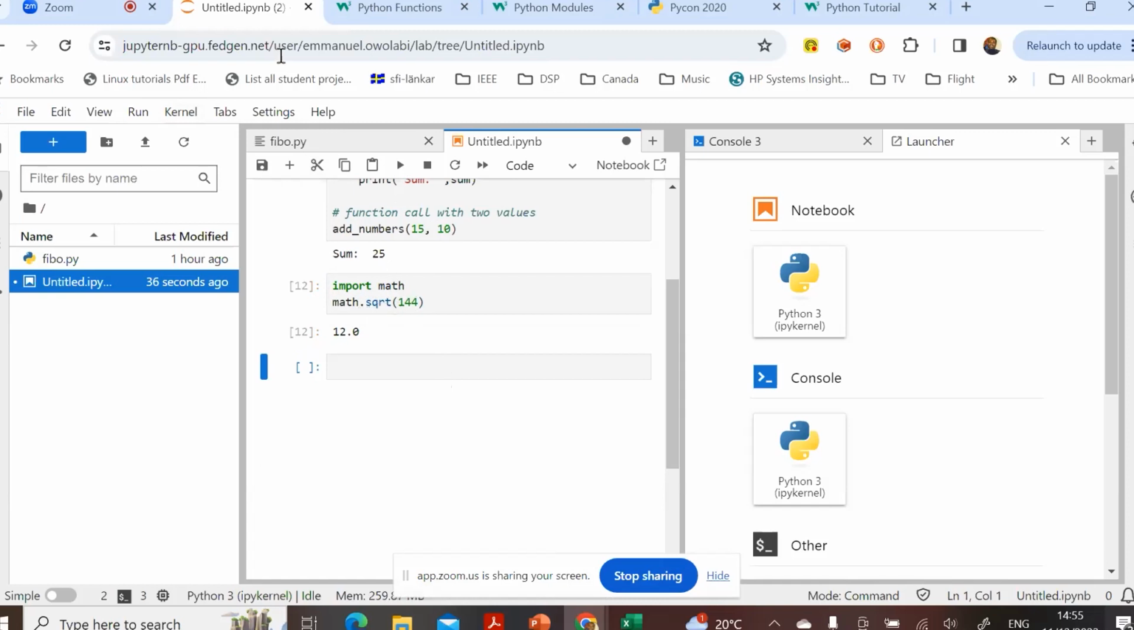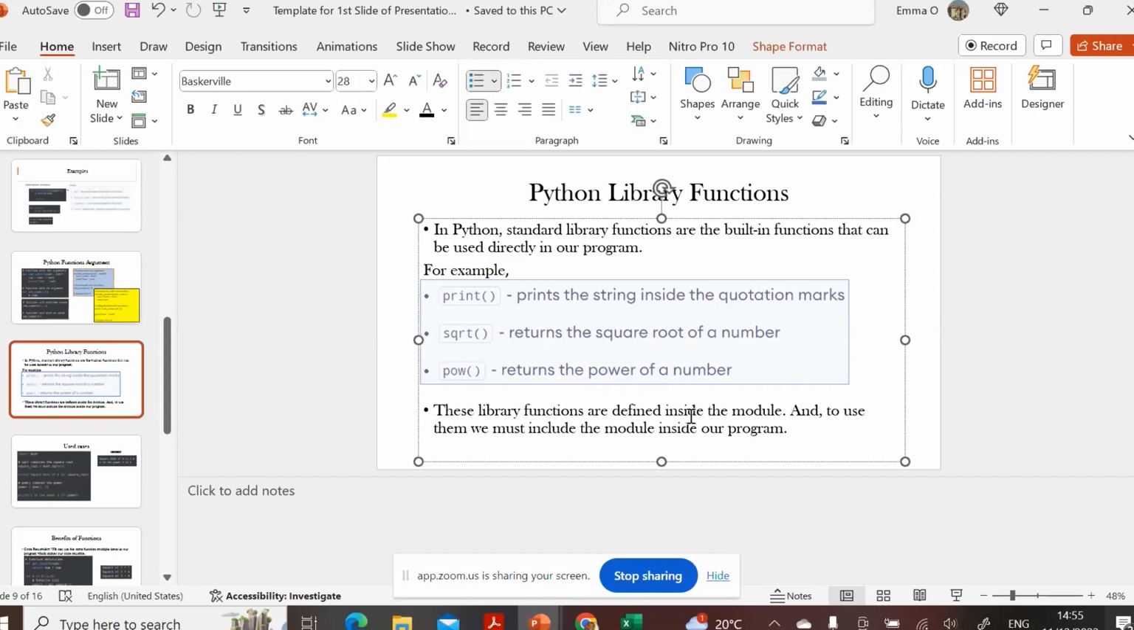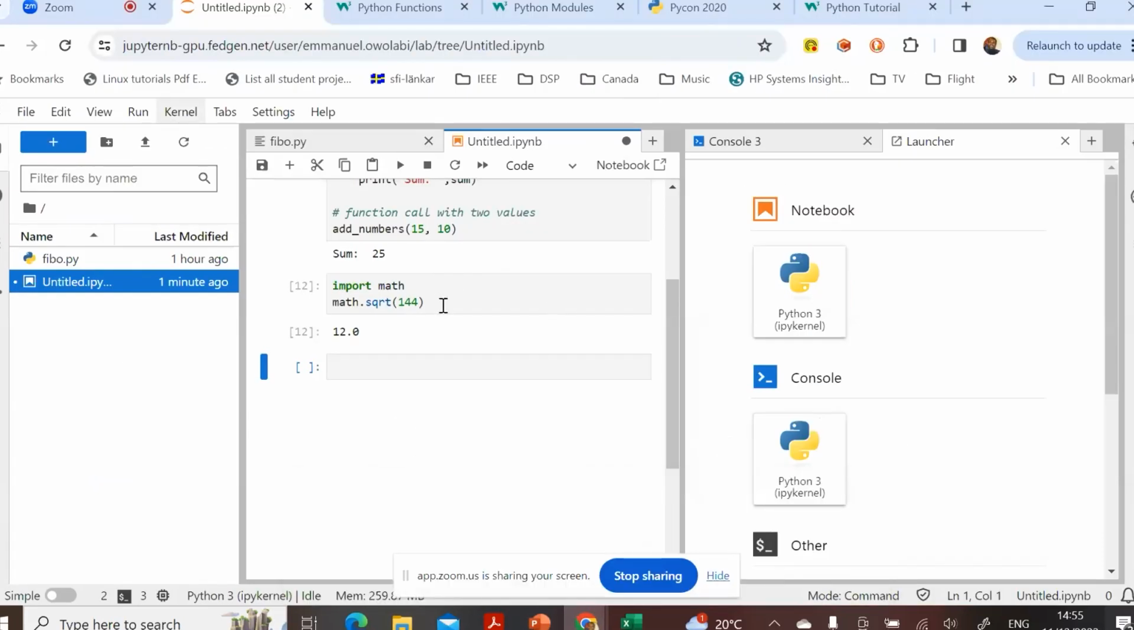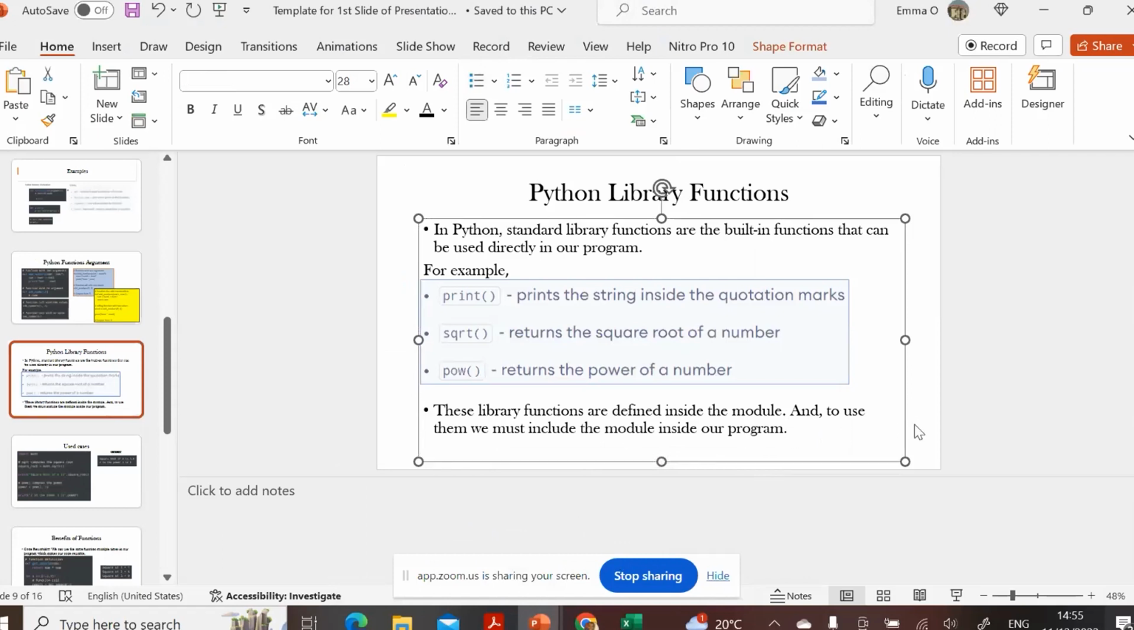So that is the inbuilt function for Python library functions, right? Same as the power, which returns the power of the number. These functions are defined inside modules, and to use them, we must include the module inside our program. Are you with me? If you are not creating the instance, you can just do math.sqrt. Yes. So from that example, we could see how we use the inbuilt functions for the Python library.